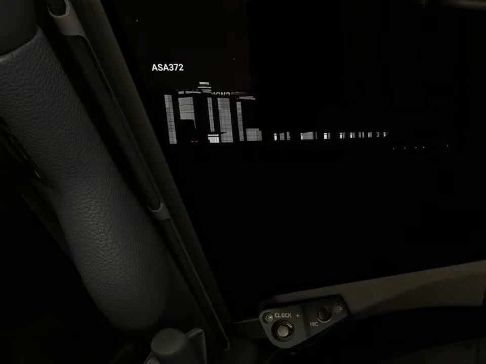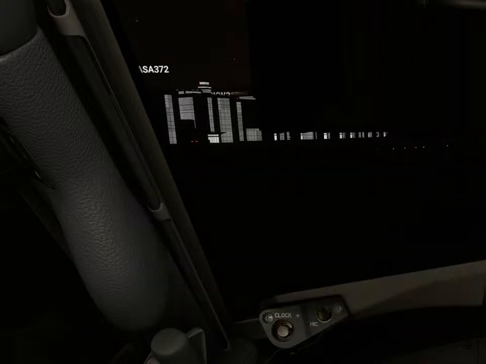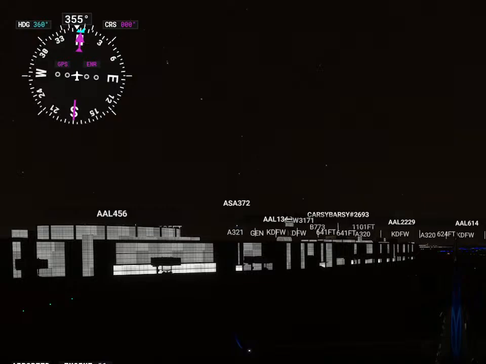Microsoft Flight Simulator 1.33.8. So I'm not going to restart it. So you guys can take five, do whatever. And we're going to be taking off out of Texas here in a little bit, heading over to Charlotte.